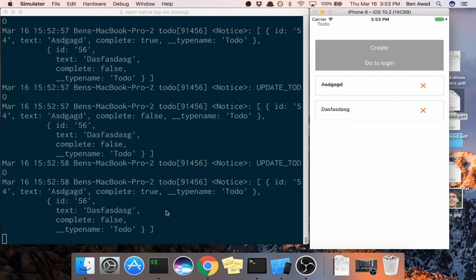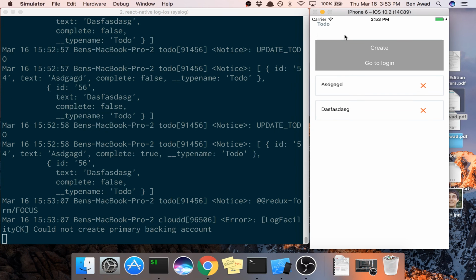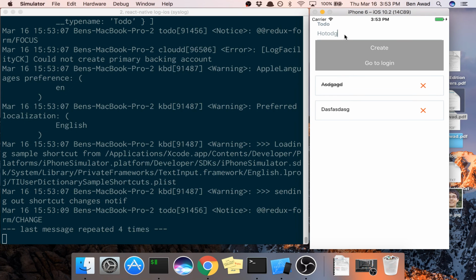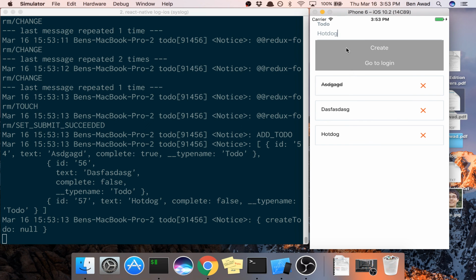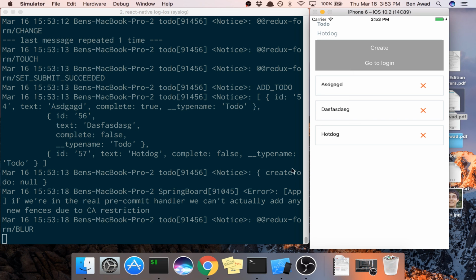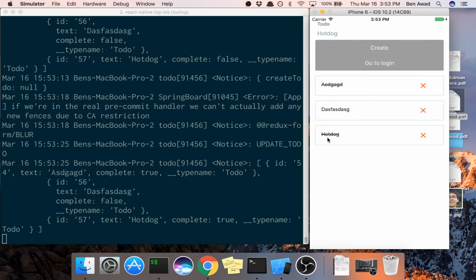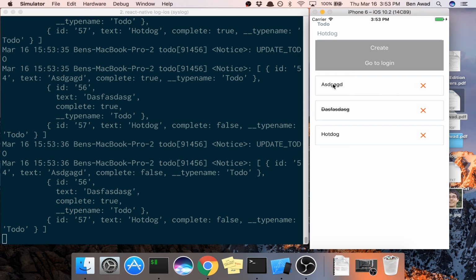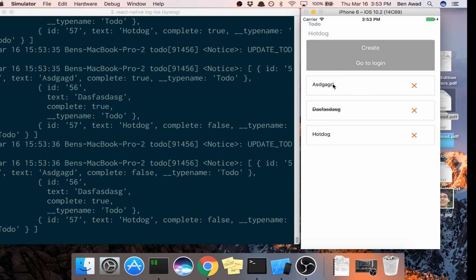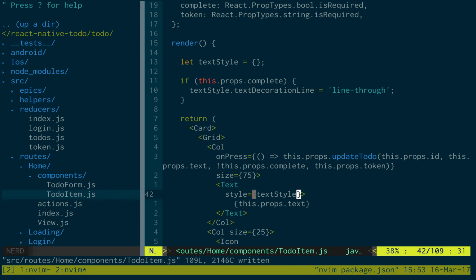So they look like they're both false. So let me add an item, hot dog. I create the item hot dog, which is false. Click it. Nothing happened. Did the click not go through maybe? Maybe the click didn't go through. Okay, so it looks like it's working. Looks like the click is now good. So now we can change this style to anything we want.